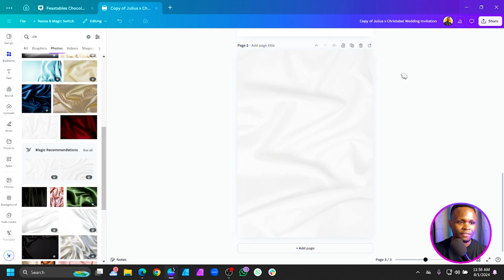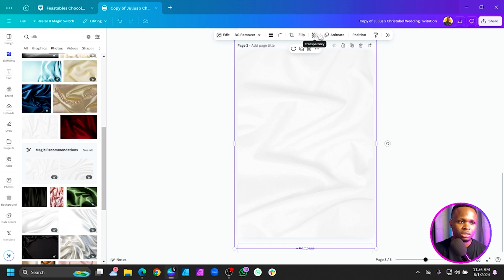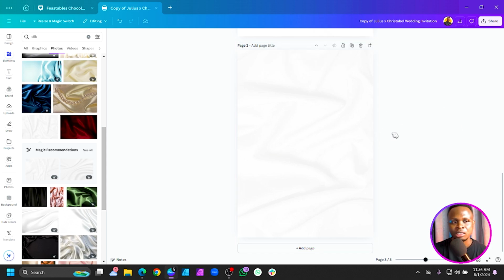So we have it like this, and if you want, you can come to transparency and reduce the transparency a little bit. I have mine at 63. You can keep yours at any percentage you want.